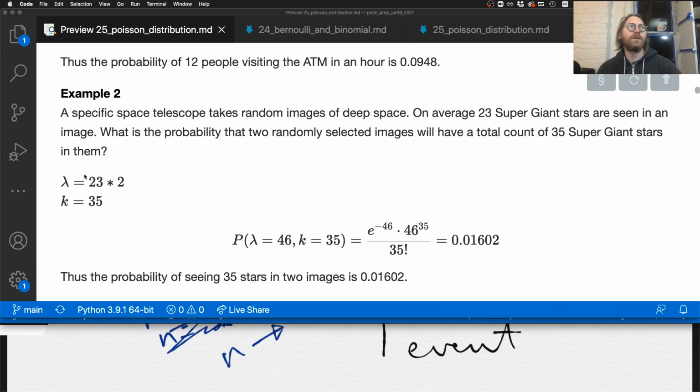Okay, so here we're given this average, 23, but that 23 is relative to one image, right? So one image should on average have 23 stars. So 2 images on average should just have 46 stars. And so we change our lambda from 23 to 46.